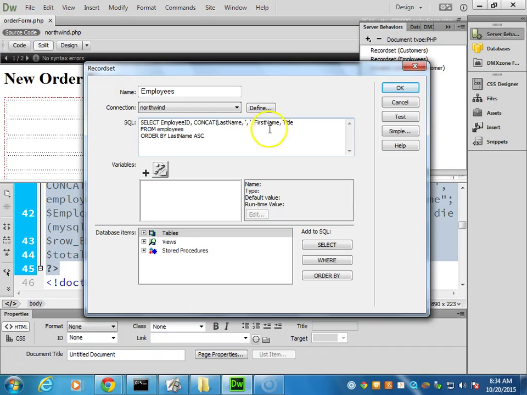Now, you'll notice when I added this string here, I used single quotes. In MySQL, you can use either single quotes or double quotes when you're defining a static string. But we know that PHP is going to use double quotes, so we'll use single quotes in our SQL so that the SQL and the PHP won't conflict with each other.